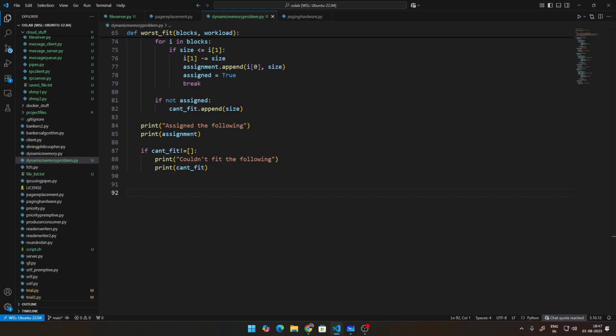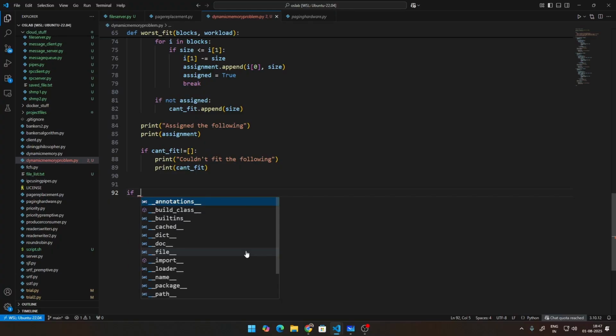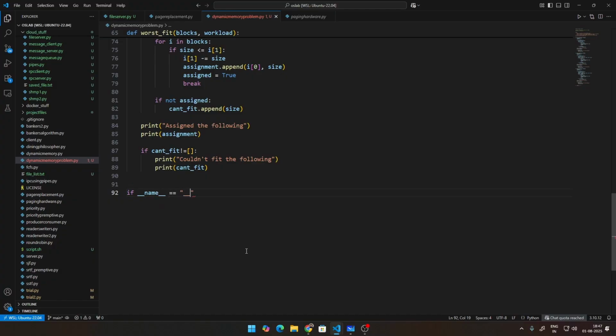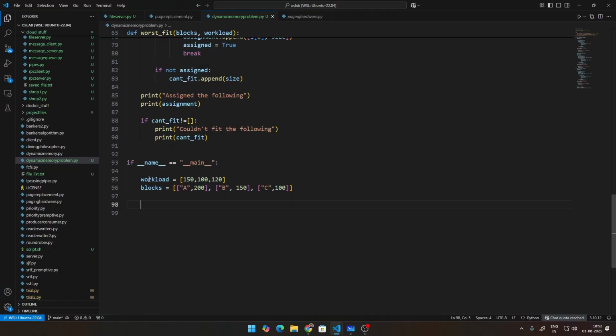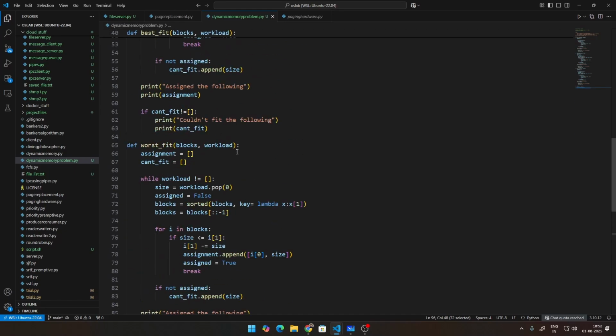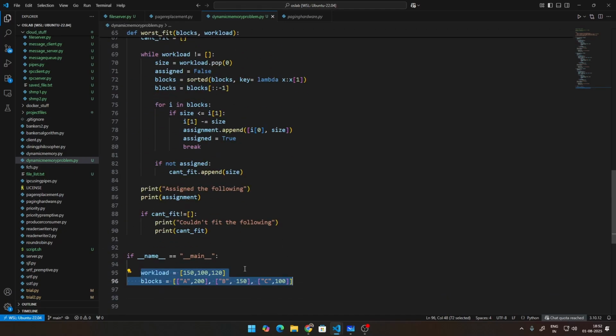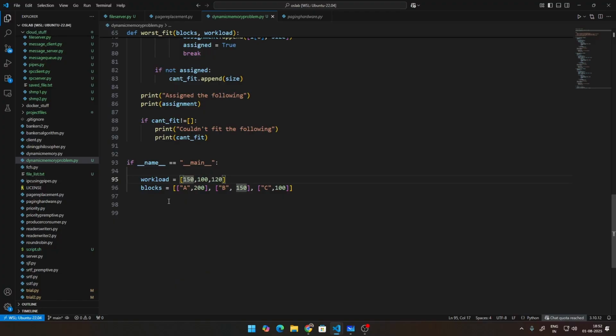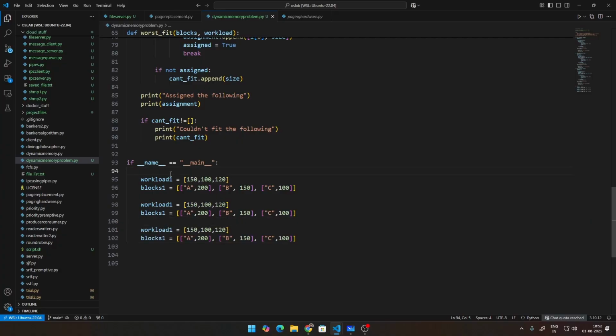I'm going to write the driver code so that we can test how all of this will look. One problem I have is that I can't assign this directly to all three cases, because that would just be shallow copying this list and everything would get modified from here. So I'll change this to workload 1 and blocks 1, and then I'll do the same thing here, calling this workload 2 and blocks 2, and then workload 3 and blocks 3.